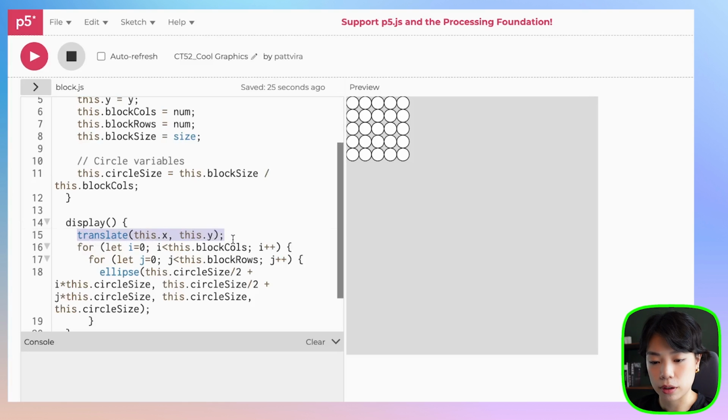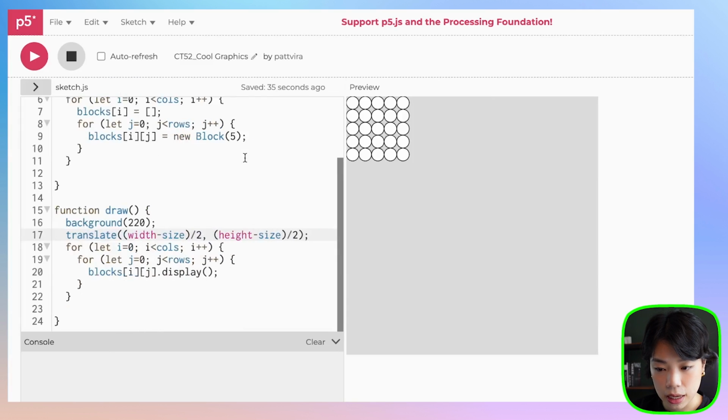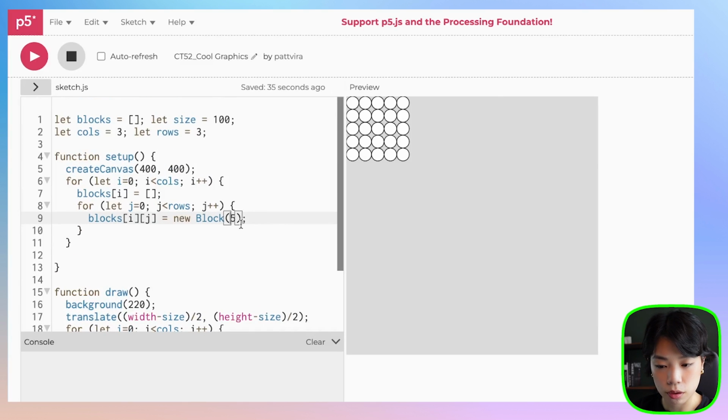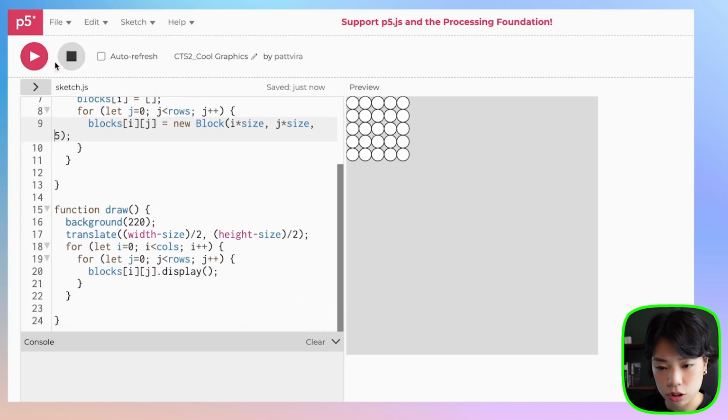By using this translate function, basically we're trying to translate the origin point of each of the blocks by the size amount. So it's the same logic of how we evenly space the circles. We multiply which column it is or which row it is by the size of the circle, and in this case the size of the block. So now that we have this translate function, we can go back to sketch.js, and then we need to give it two more arguments here, right? Which is going to be i times the size, and then j times the size. And then this should do it.